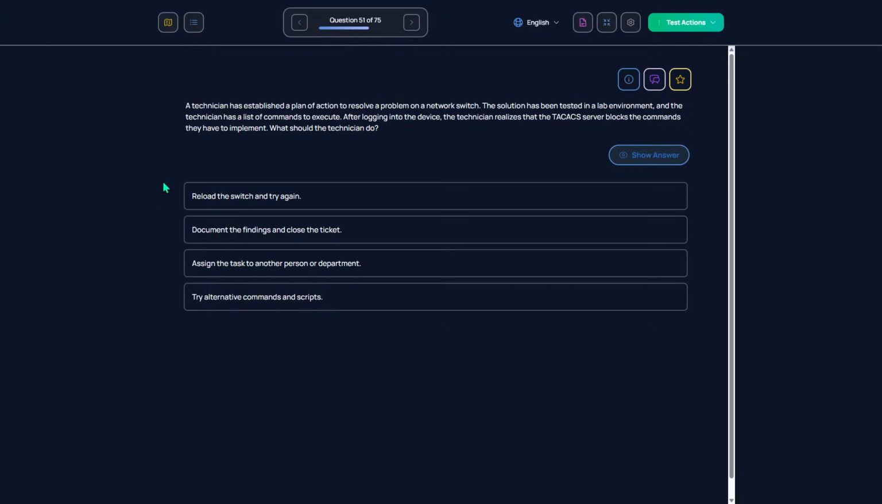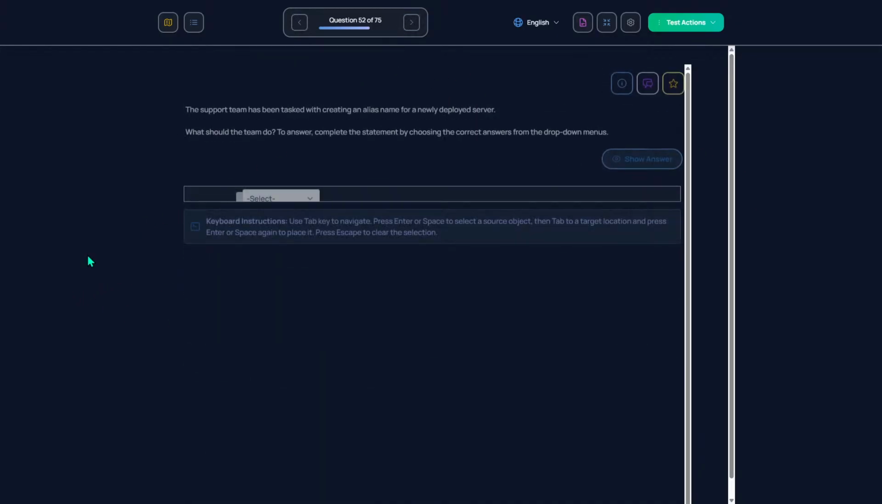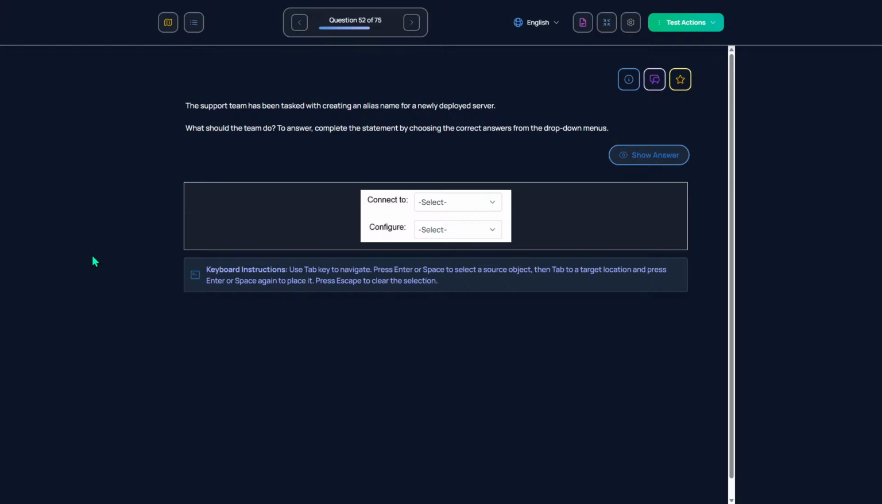A technician has established a plan of action to resolve a problem on a network switch. The solution has been tested in a lab environment, and the technician has a list of commands to execute. After logging into the device, the technician realizes that the TACACS server blocks the commands they have to implement. What should the technician do? They should assign the task to another person or department. They don't have the access, so they gotta escalate.